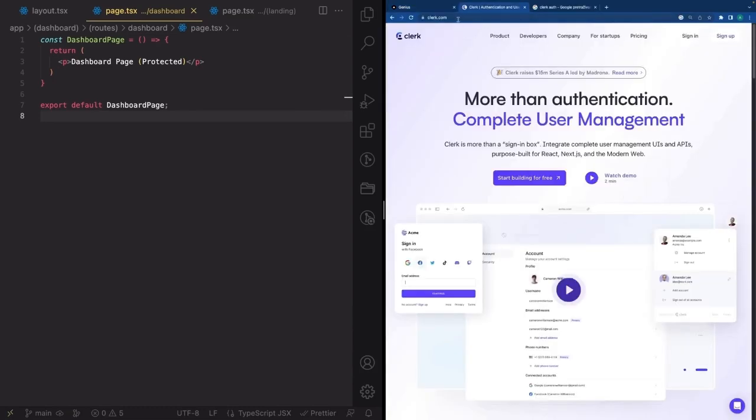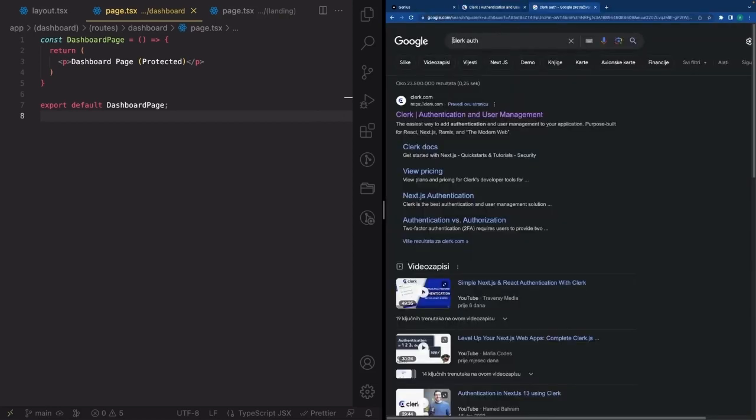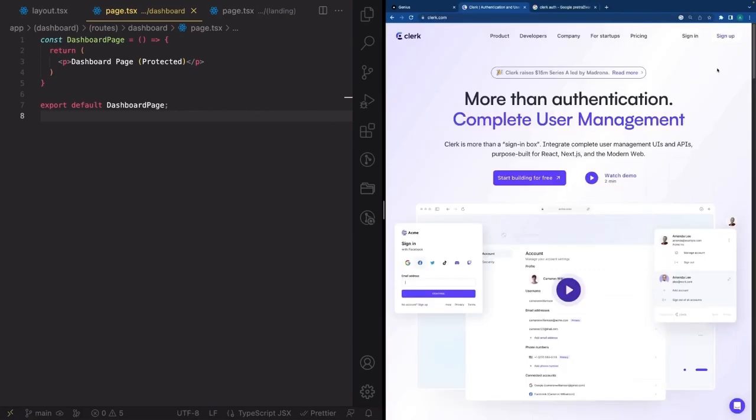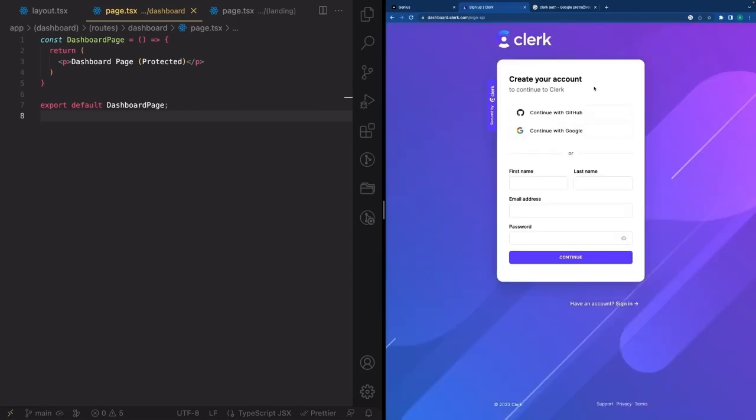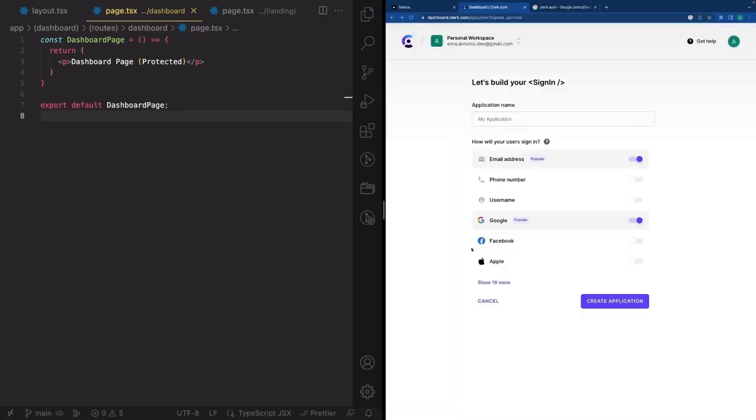You can either visit clerk.com, visit the link in the description, or just search for Clerk Auth, and it's the first result on Google. Go ahead and find the sign in or sign up button, depending on whether you already have an account. I'm going to guide you through this process. You can use GitHub or Google or regular registration. I'm going to use Google for this one, so I'm going to pause the video a bit and register. There we go. Now you're going to see a screen similar to this.